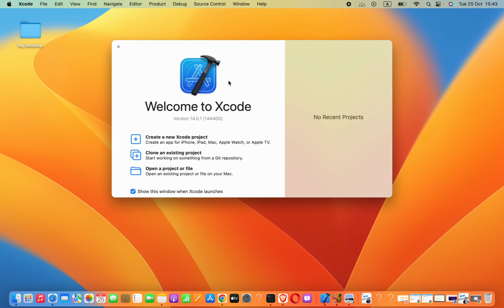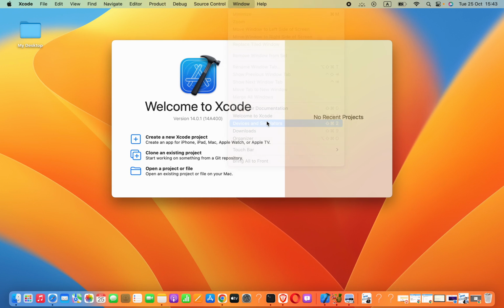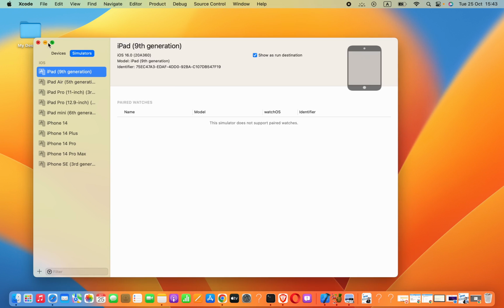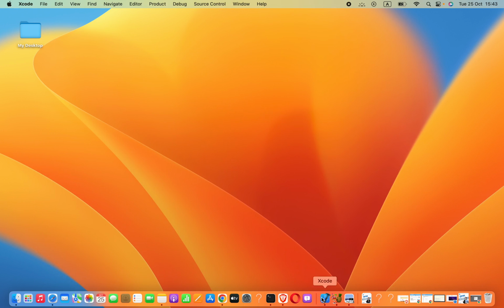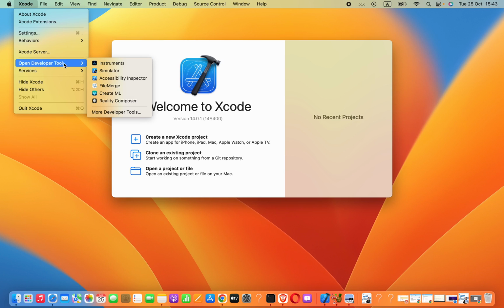Hey guys, how can we open a simulator without opening a project? Make sure you already set up a simulator in this window, Devices and Simulators, in this Simulators section. Okay, to go ahead, click on this Xcode, then click on this Open Developer Tool.